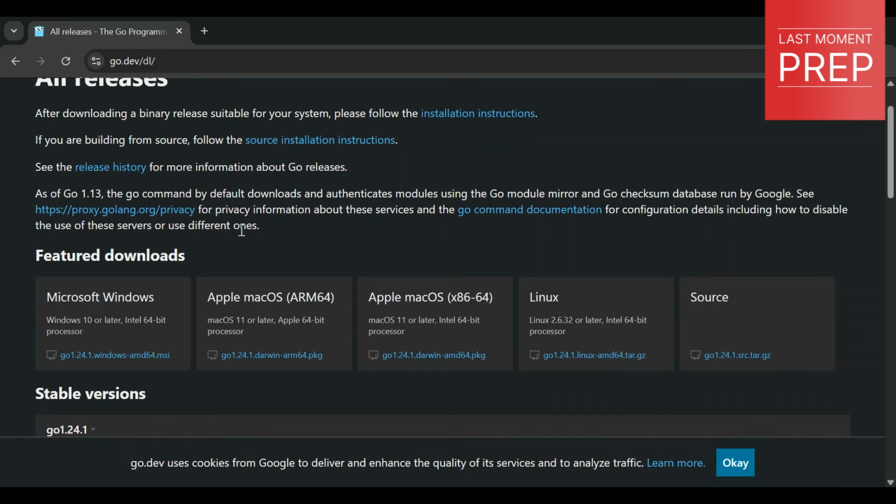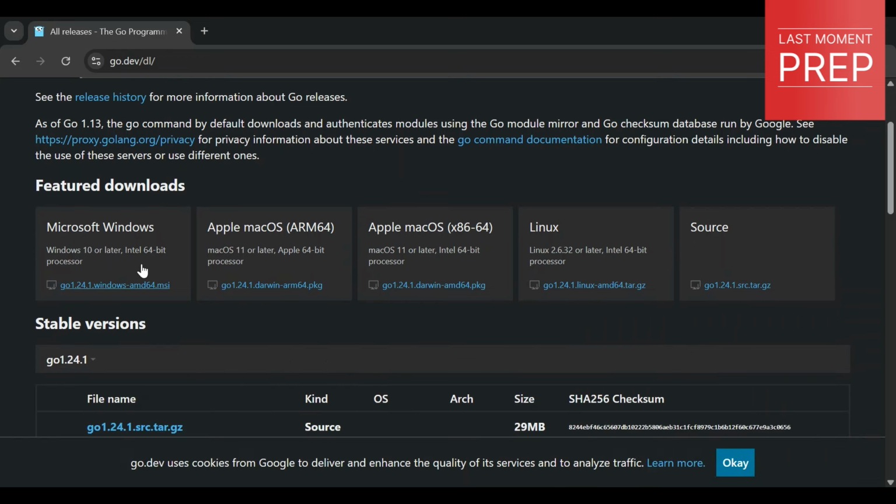Now we see multiple options to download based on operating system. In my case, the operating system is Windows, so I'll click on this one, but you can choose the appropriate option according to your operating system. I'll click this one. The download will begin. This is the setup file. It has an installer which will help you to install software as you do with other applications.